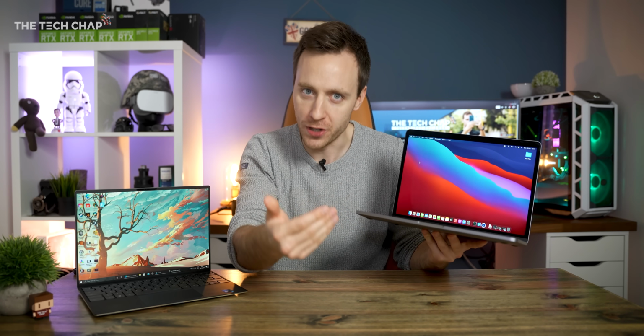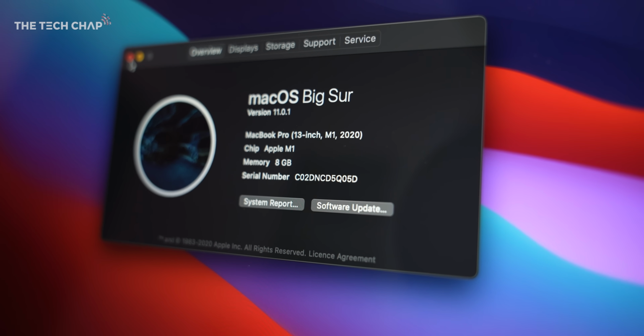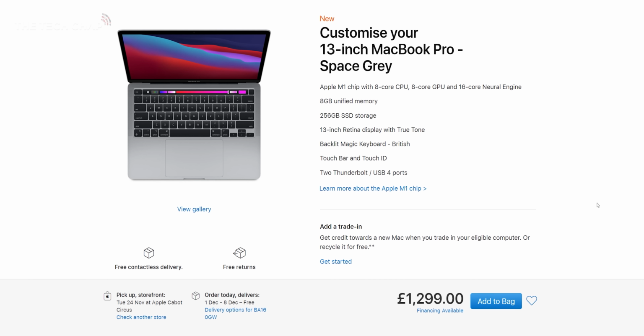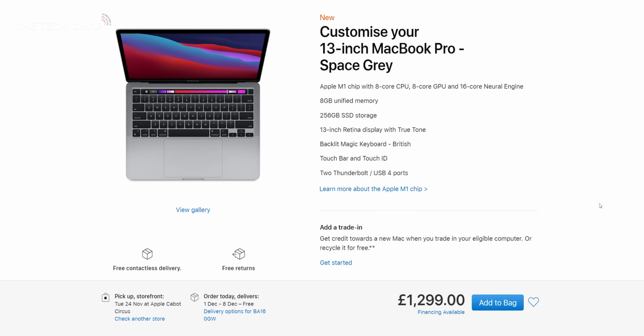And this is the base model of the new MacBook Pro 13 with the M1, 8-core CPU, 8-core GPU, 8 gigs of RAM, their unified memory, and also 256 gigs of storage. And it'll cost you a cool £1,299, which is the same in dollars. Nice and simple. Then we've got the new Dell XPS 13.